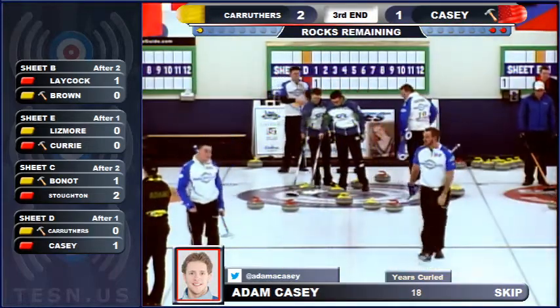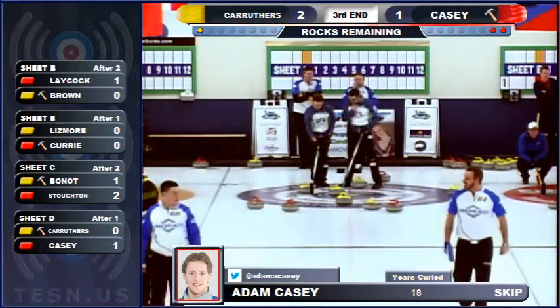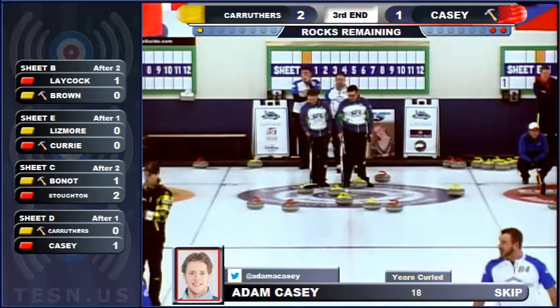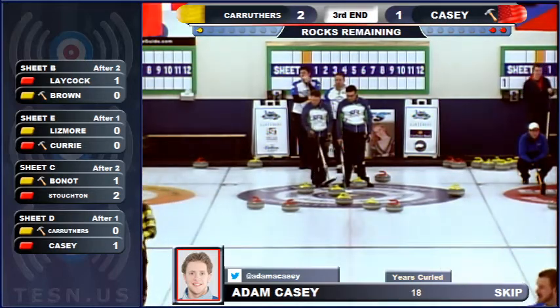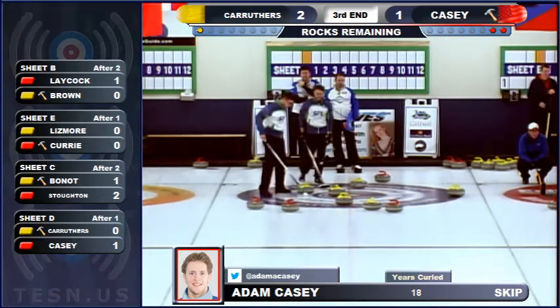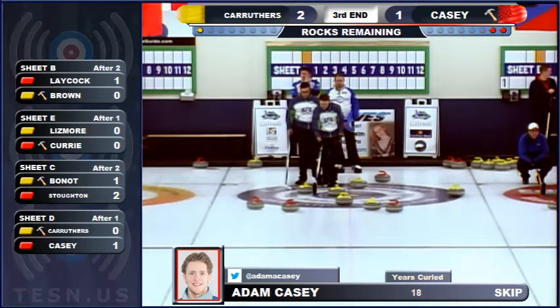Heavy hack. This is a real mess for Adam Casey right now. It's close. I don't think his best is to almost hit that one on the nose and just make a double, possibly a triple, just open up the scoring area a little bit.